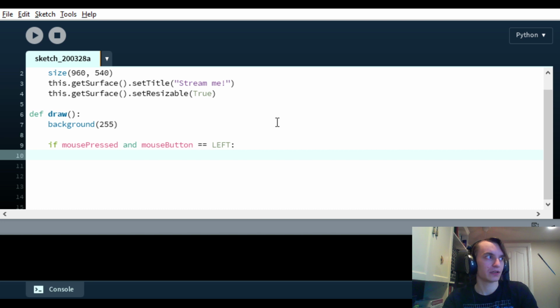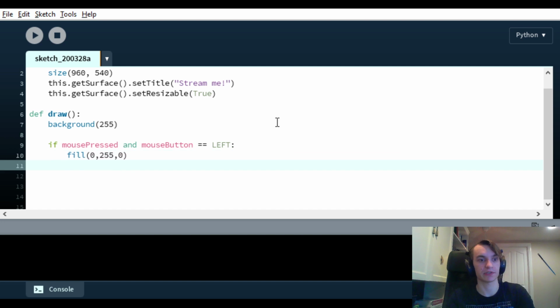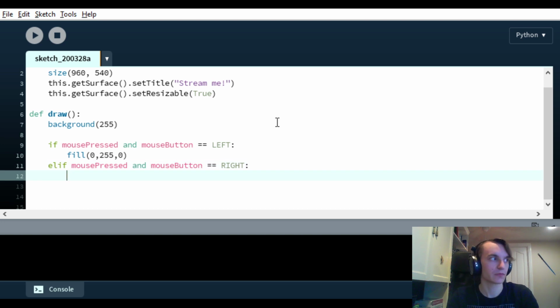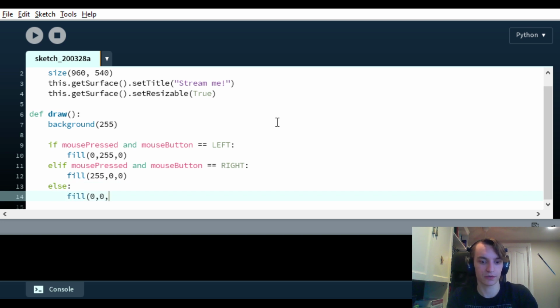If you have any questions about that, again, feel free to ask either me or your mentors. Okay, but if we're pressing the left mouse button, we'll say fill 0, 255, 0, and so that is going to correspond to green. We're going to say elif, mouse pressed and mouse button is right. We're going to fill 255, 0, 0. And you know what? We'll also do else fill 0, 0, 255.